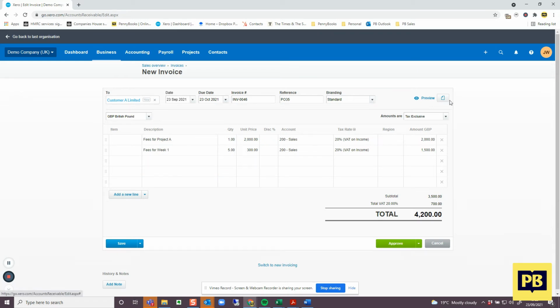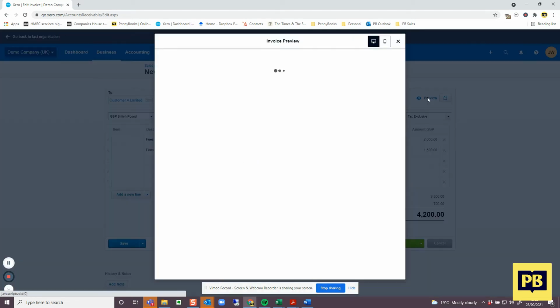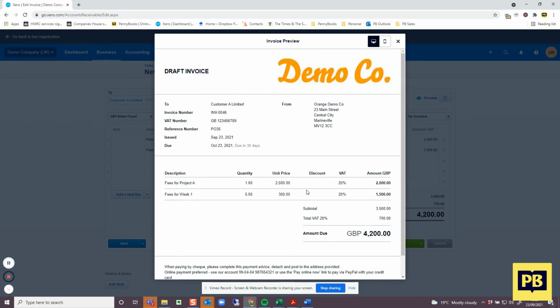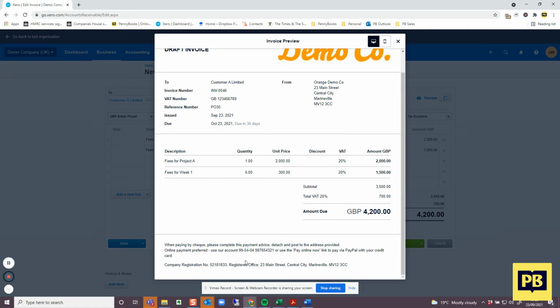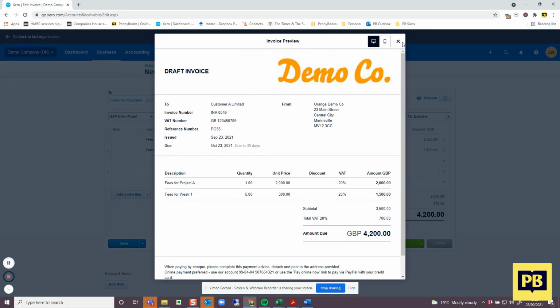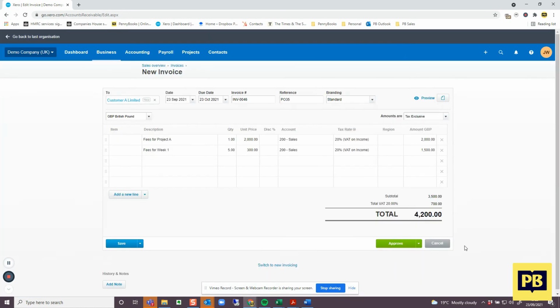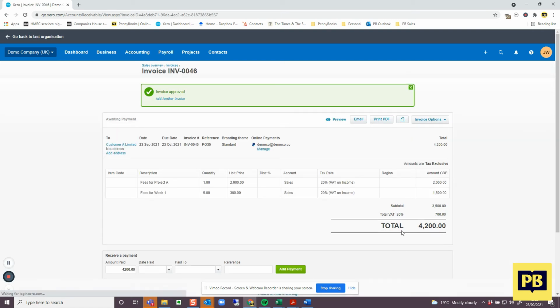Once you're happy with your invoice, you can preview it here. I'll give you a quick snapshot. So hopefully your invoice template's all right and all these details will come through. And once you're happy with it, you can approve it. That will actually raise it in the accounting software. So it will recognize sales, and it will recognize a receivable position with customer A limited.